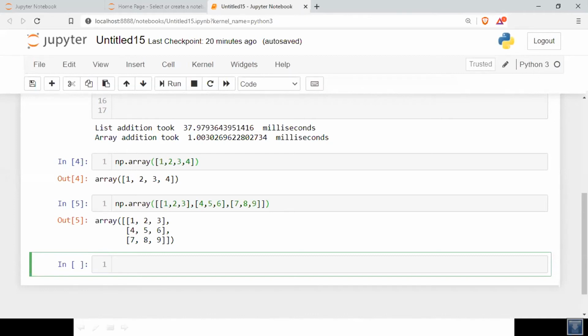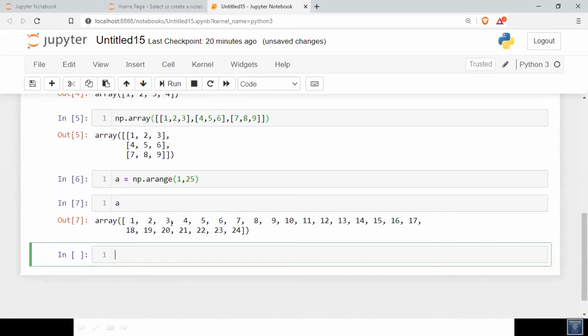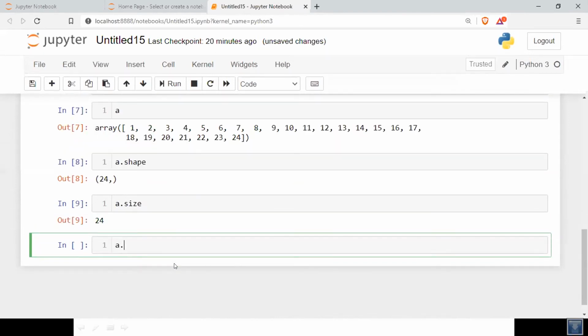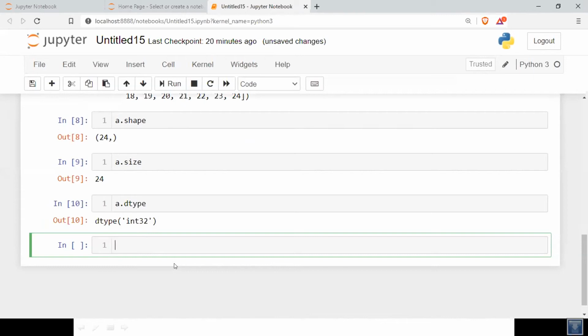Let me quickly demonstrate these. Let me create an array, np.arange 1 to say 25. This will create an array of 24 elements. What is the shape of the array? It is a tuple having 24 elements. What is the size? Size is 24. dtype is int32. That is by default.